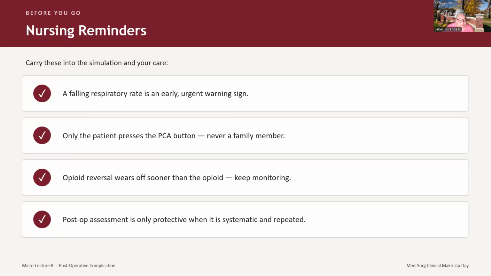Nursing reminders: a falling respiratory rate is an early urgent sign. Only the patient presses the PCA button, never a family member. Opioid reversal wears off sooner than the opioids, so keep monitoring. We can have that rebound overdose. And post-op assessment is only protective when it's systemic and repeated, so make sure you continue to do your assessments.